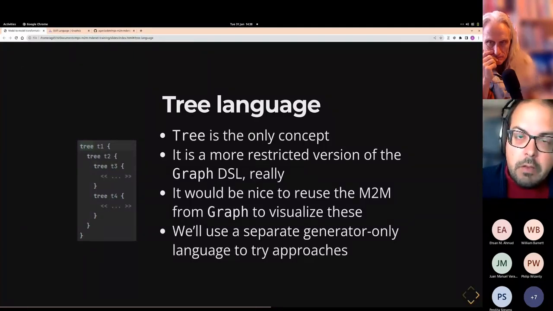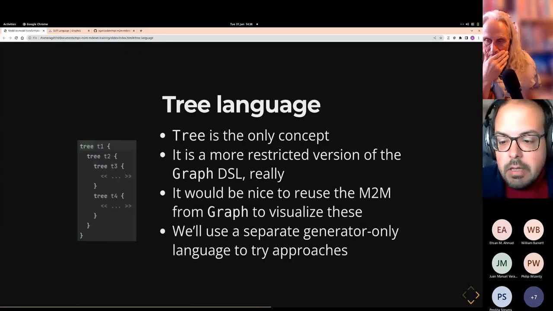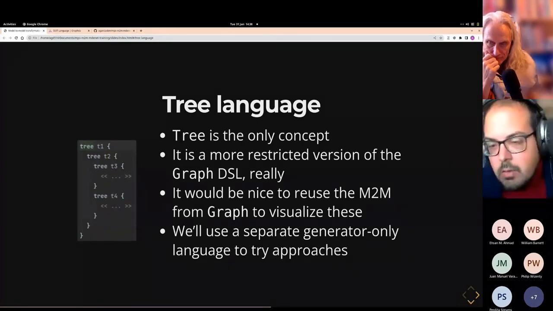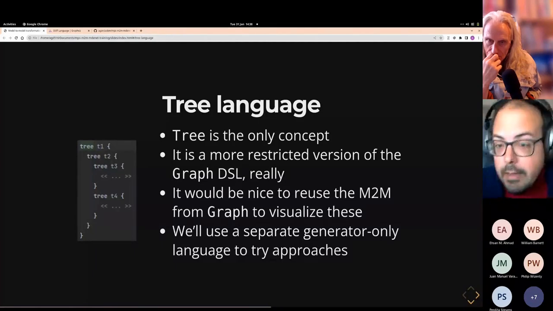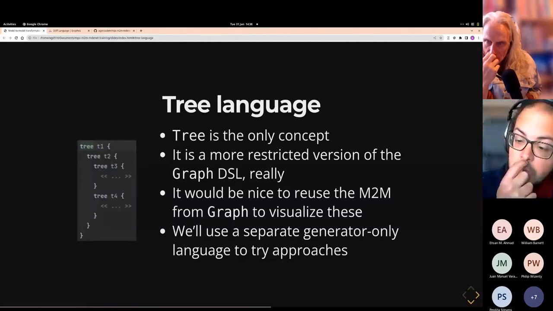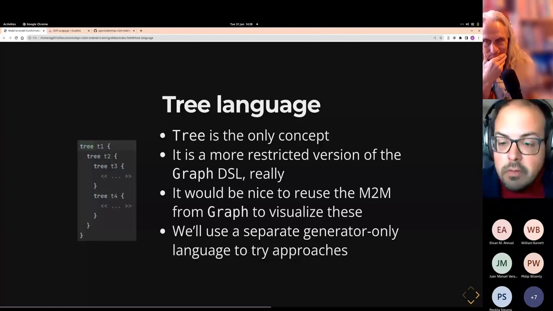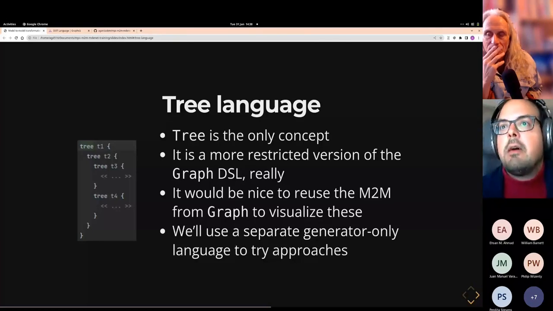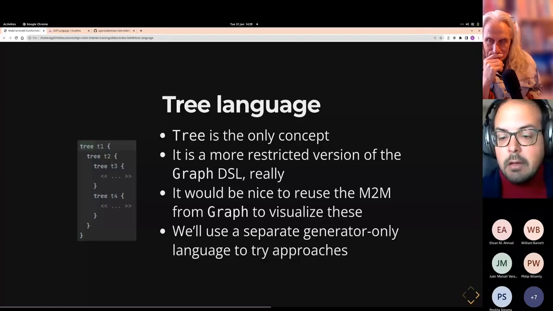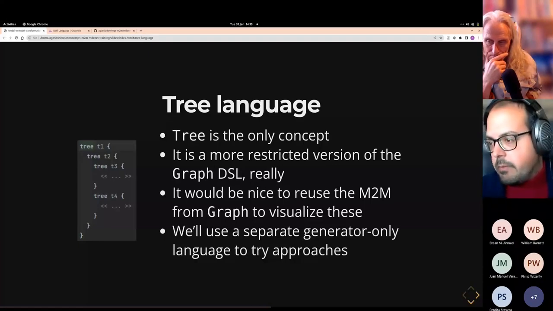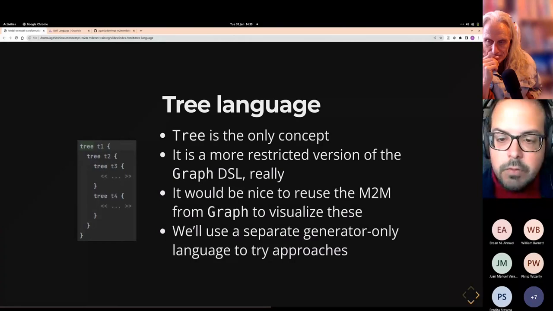Now, one thing that would be nice is, because we already know how to turn graphs into dots into text, if we just turn trees into graphs, then we could reuse that. Okay. So that's very nice. We'll be doing that. And I'll be showing one thing that you can do, which is use a separate generator-only language to try different approaches, right? So if you have one source model, but you want to try different transformations for the same source model, you can do this by separating the language that provides the concepts and the syntax from the language that provides the actual transformation. And it can be quite useful to do this.